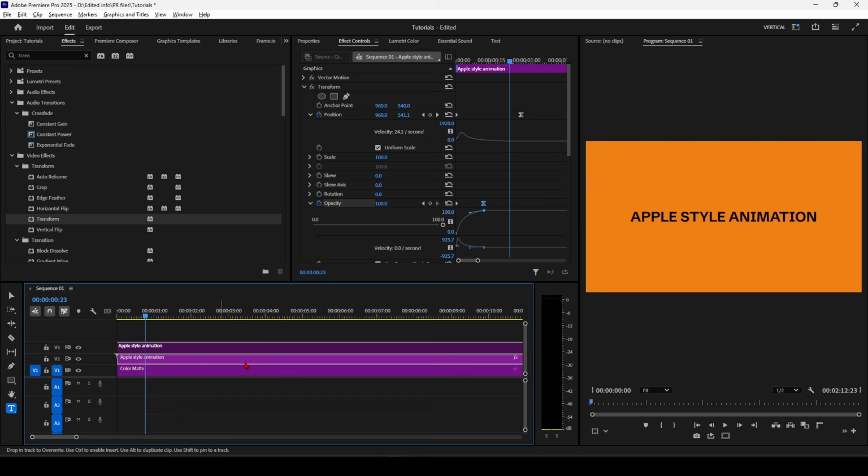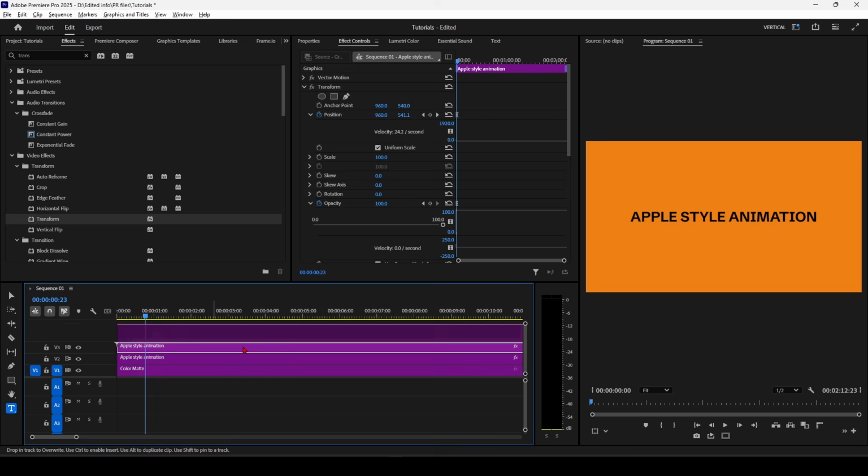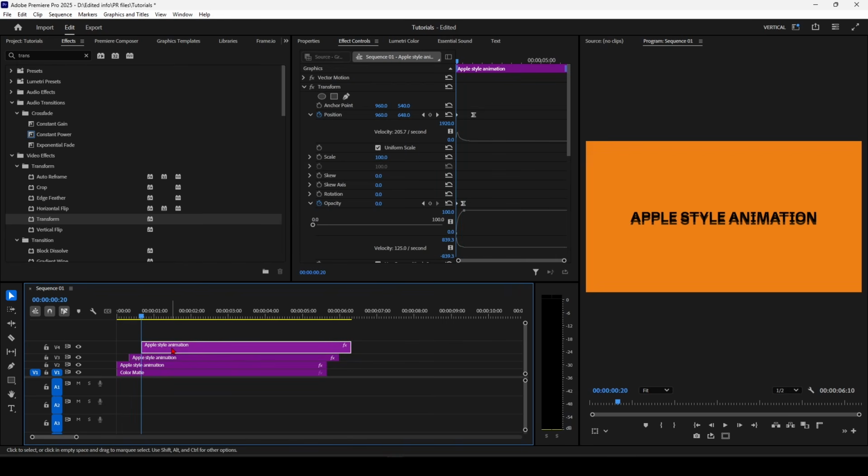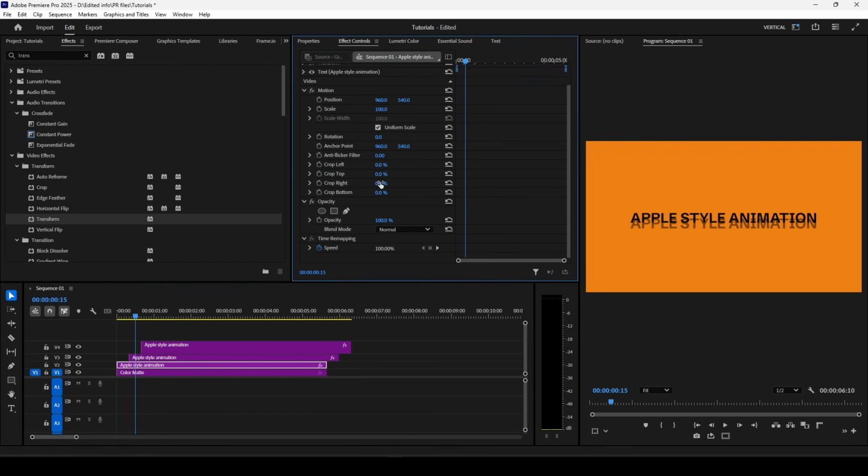Now, make as many copies of this text layer as there are words in your sentence. Then, move each layer back 10 frames. Since I have 3 words here, I took 3 layers. Now, we will crop them. Using the crop effect, crop all the layers in the same way.